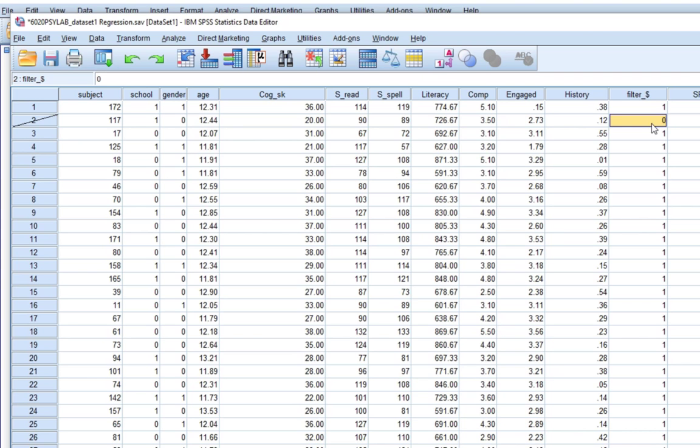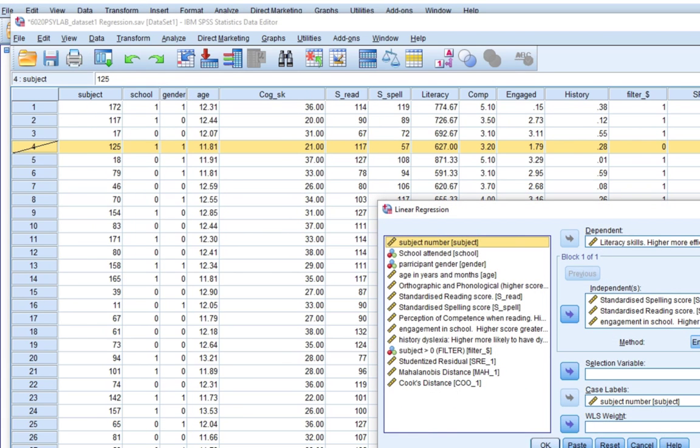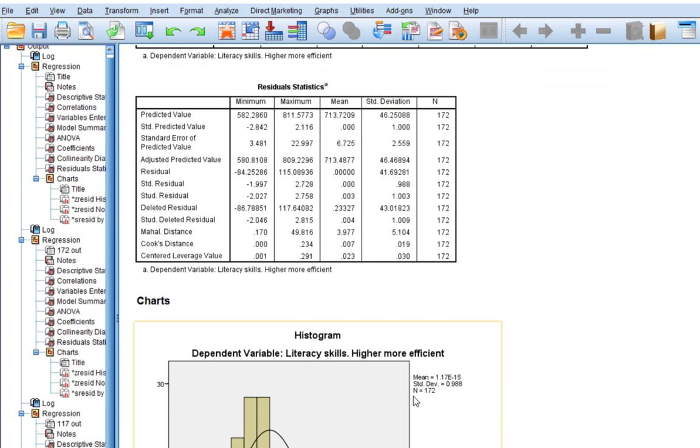Next one to evaluate is 125, and if I click on the row number, they get highlighted right across. So I go there and click 0. So just to make sure I'm not taking the wrong person out. Yep, the diagonal line is against 125. We're all good. 117's back in. So we just rerun the analysis again. Click OK.